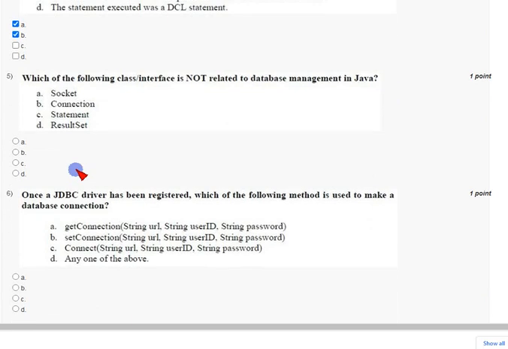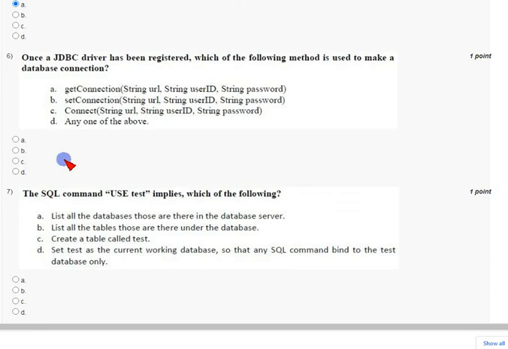Coming to fifth question, which of the following class or interface is not related to DBMS in Java? It is socket. It is not related to database, it is related to socket programming. So mark option A as correct answer. Coming to sixth question, the answer for sixth question is option A, get connection. And this question is repeated, I think, from previous weeks. So option A is correct answer.